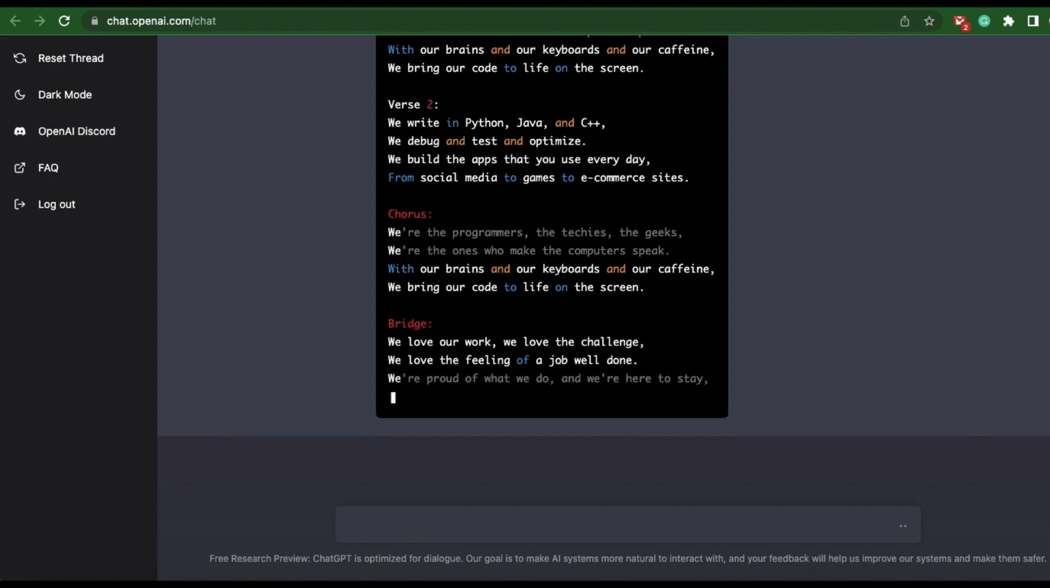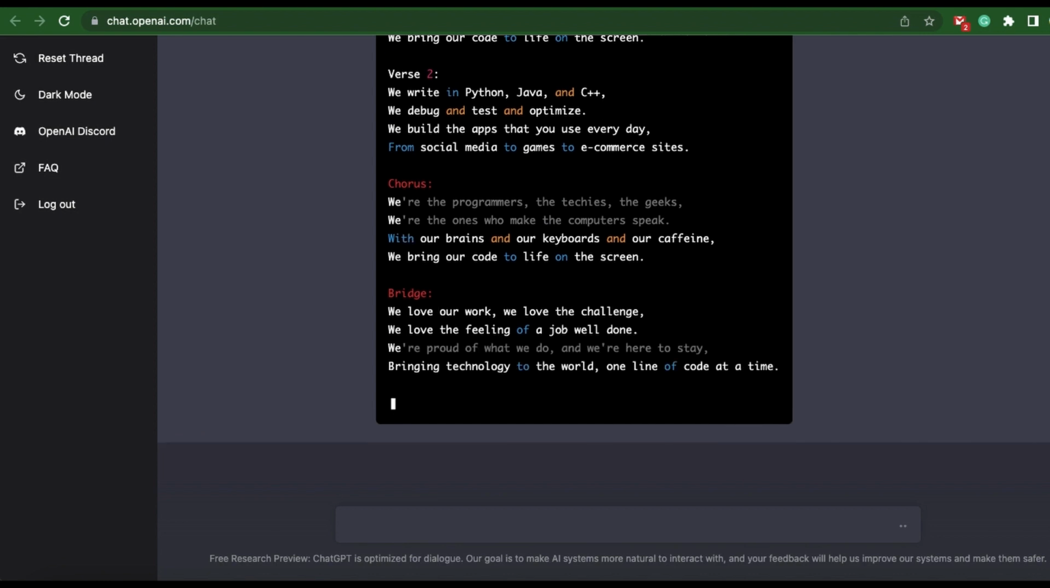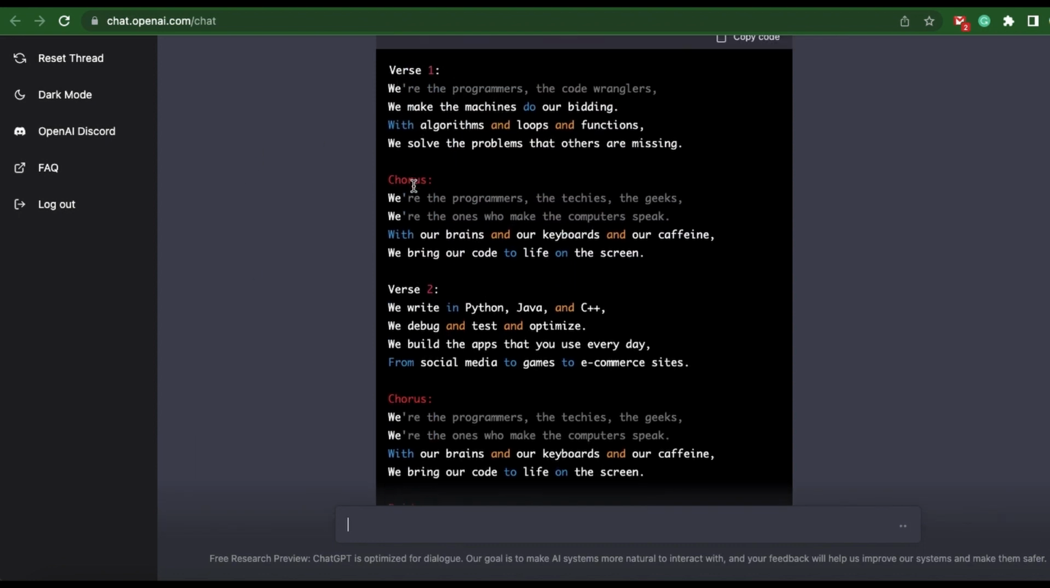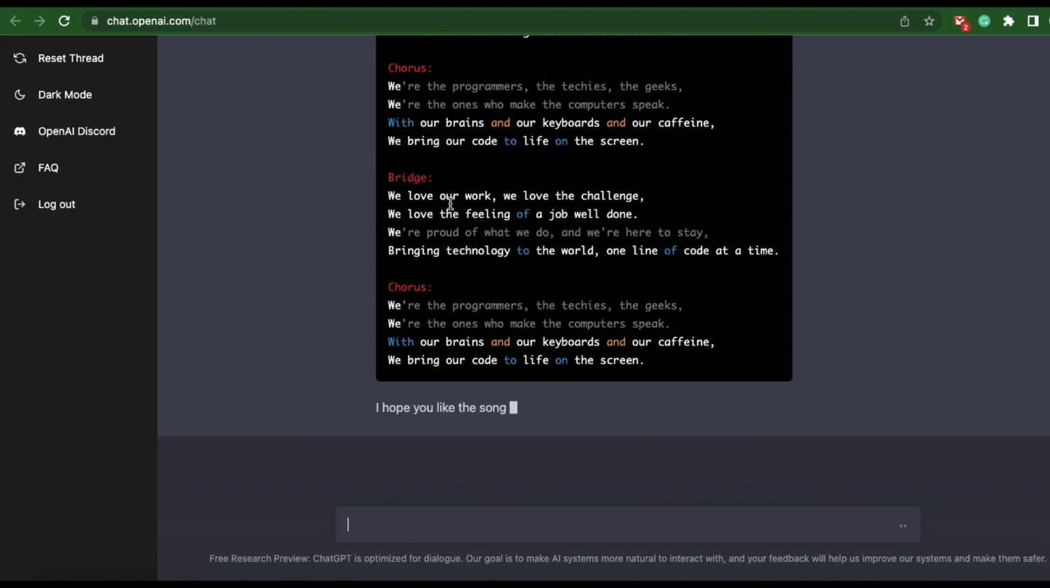I love it. It's so cool. Yeah, you see it's giving me verse 1, chorus, verse 2, even a bridge, and so on. I just love it.